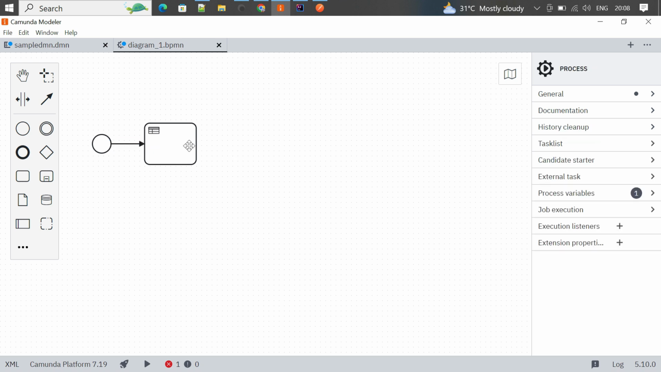Now we are going to pass a gender to the rule input. So from the rule input, we'll be getting an output that is drink. And based on the drink, if the drink is tea, it has to go to the tea user task. If the drink is coffee, it has to go to the coffee user task.